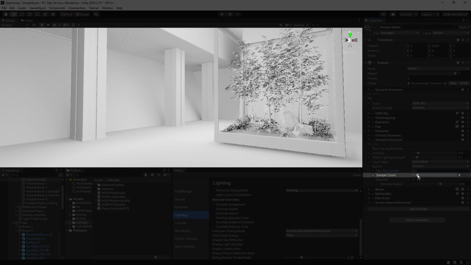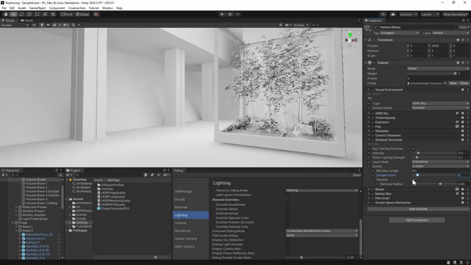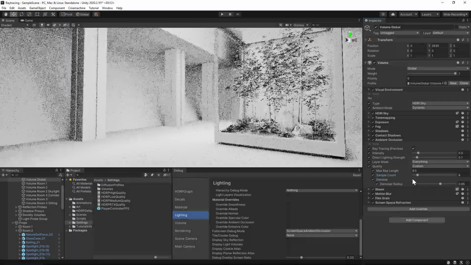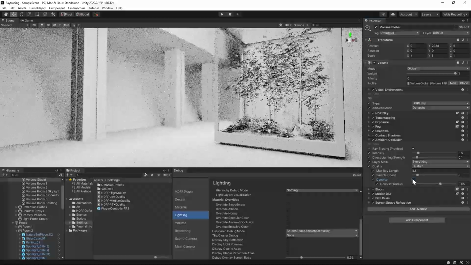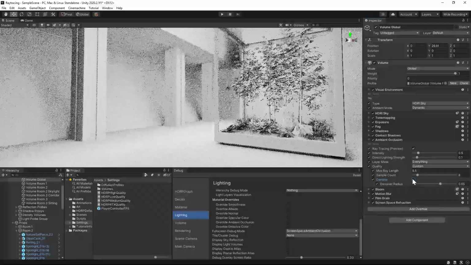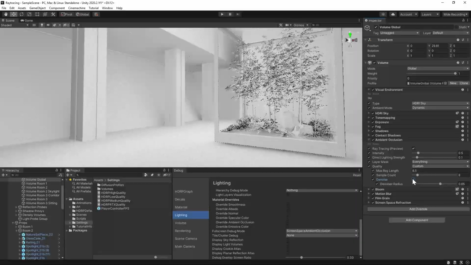Then, the sample count can be increased as well, in order to reduce the noise in the signal and facilitate the work of the denoiser. Obviously, without denoising, you can see how unstable the image is, because the samples are randomly generated between frames. This is why using the denoiser as well as the temporal anti-aliasing is so important.